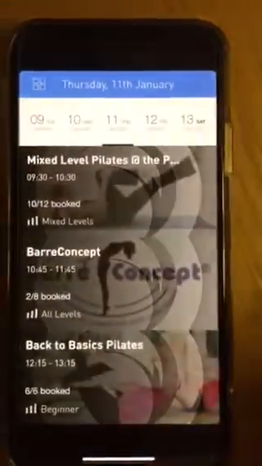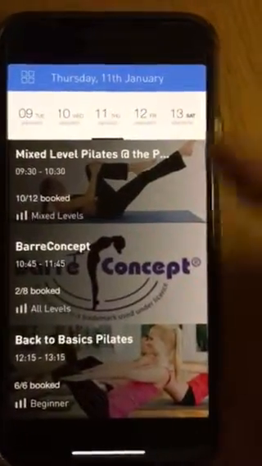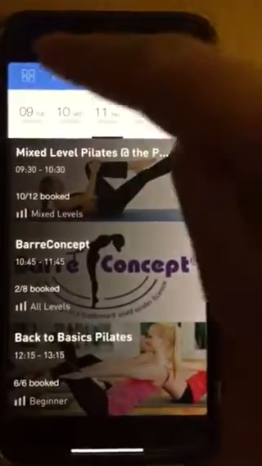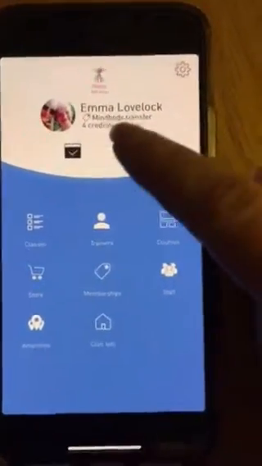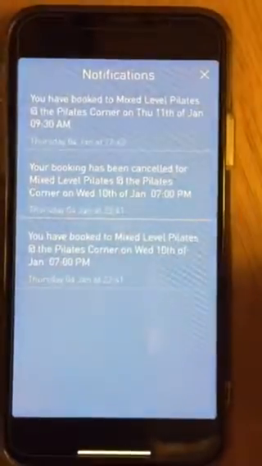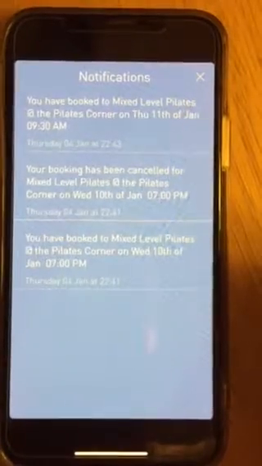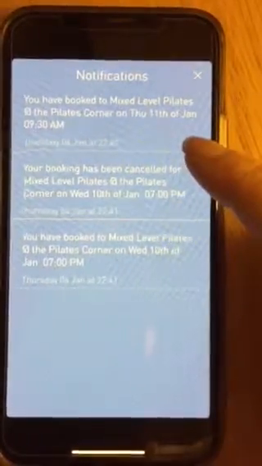So you can either cancel the booking there if you realise that you've done it wrong. You can continue to book other classes in, or we can go back to the home screen. Now, I've got a little notification here. I think that's to say that I've got a class booked. So there we go. I booked onto the mixed level Pilates class on Thursday the 11th of January at 9:30.